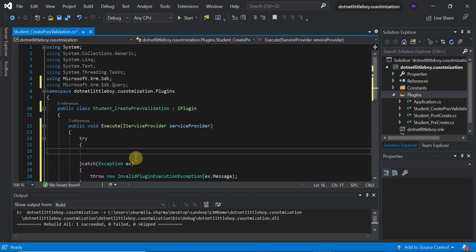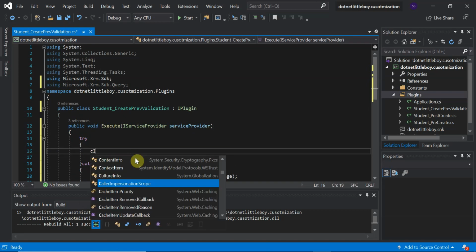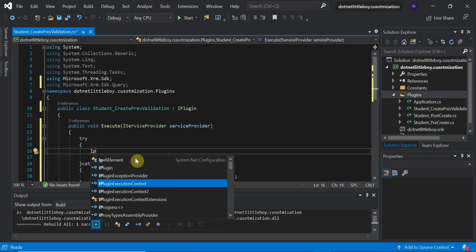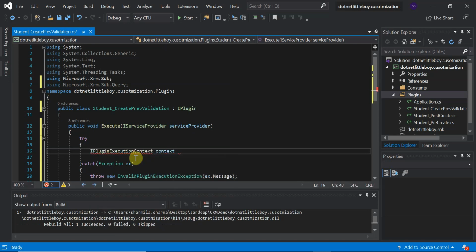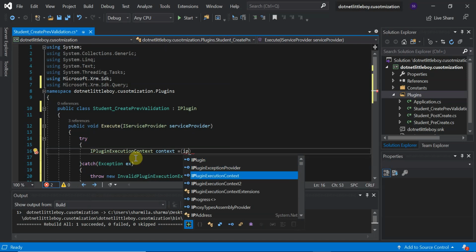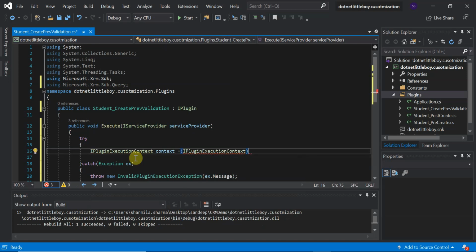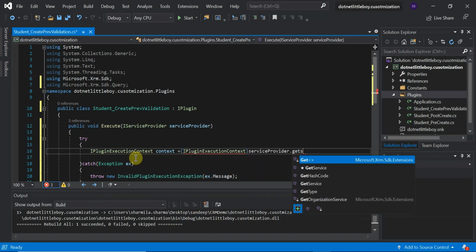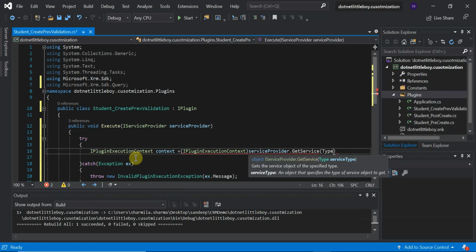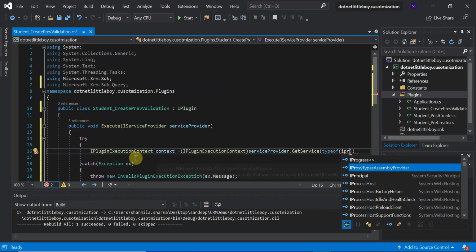First of all we'll take the context, that is nothing but IPluginExecutionContext. So context equals, we have to call, so let me take that. IPluginExecutionContext, this will be obtained from the serviceProvider.GetService, and that is typeof IPluginExecutionContext.